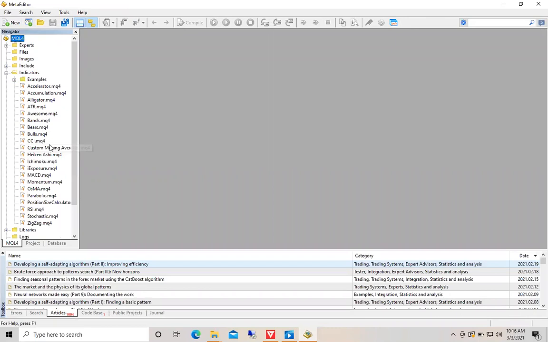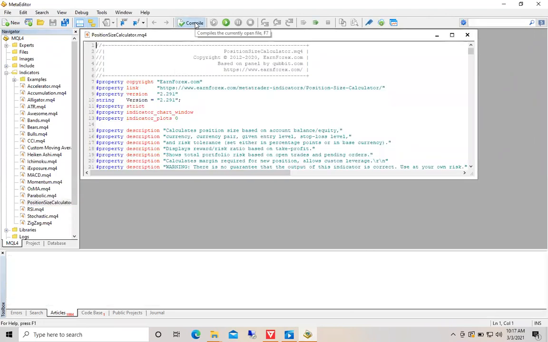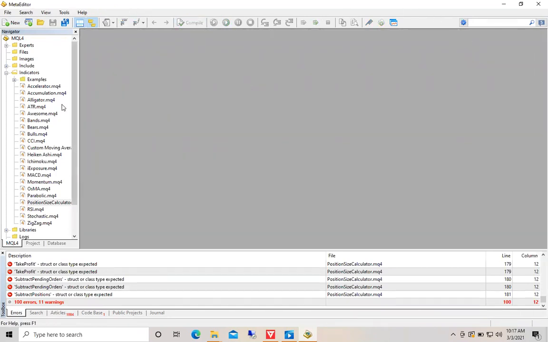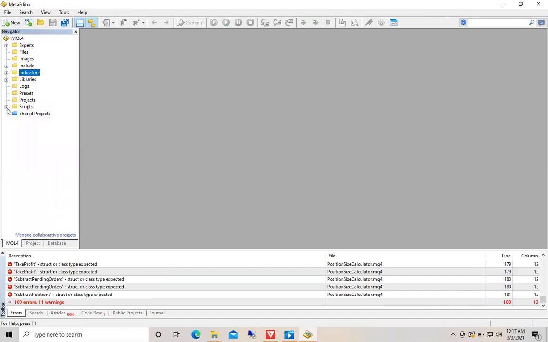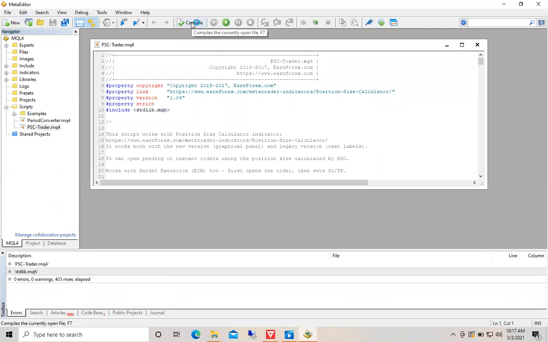Find our indicators. There's the position size calculator. Yeah, if it's an MQL4 file, you do need to just compile it. So I've opened it, compile. There you go, pretty straightforward. And likewise for scripts, PC Trader, compile, done.